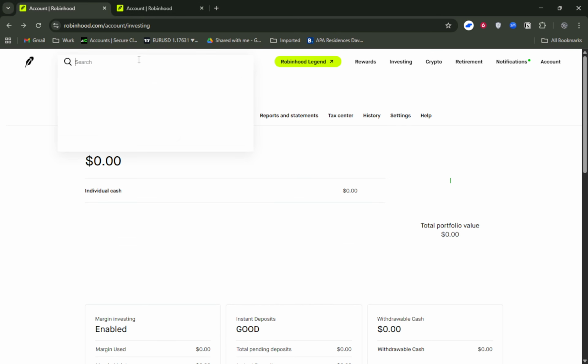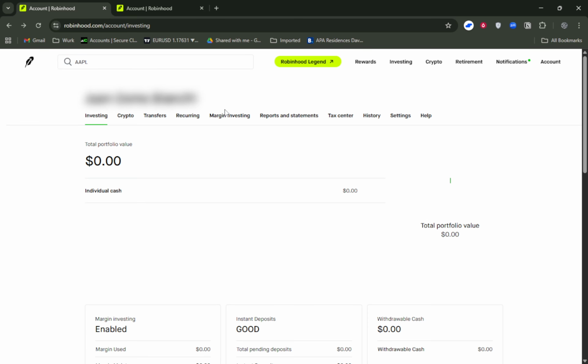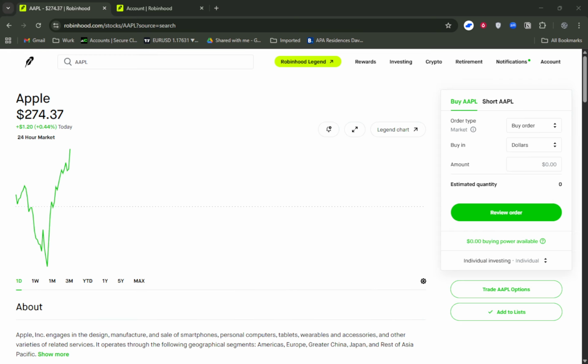Using margin in a trade is straightforward. There's no special switch to flip on each order. You place a buy order like normal. If your cash isn't enough to cover the purchase, Robinhood automatically taps margin for the rest. To monitor this, go to Account, then Investing, then Margin Investing, where you can see your margin used, your total buying power, and any interest that's being charged. Checking this page regularly helps you understand how much you're borrowing and what it's costing you.